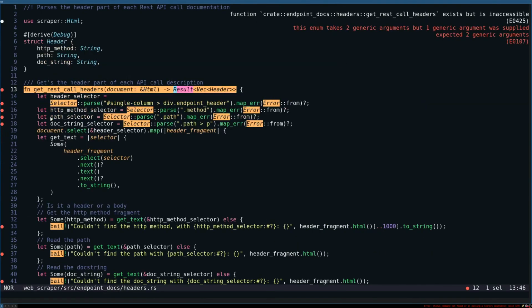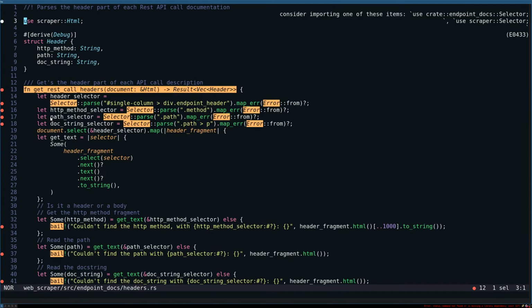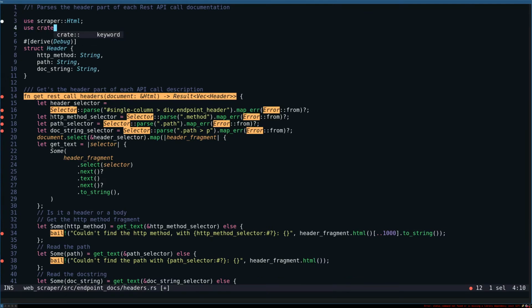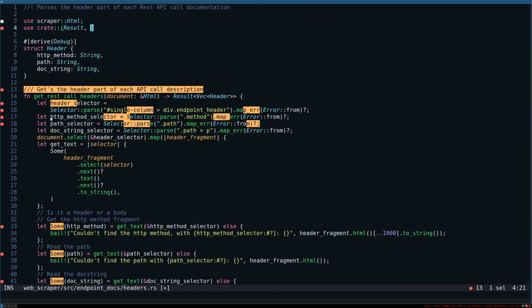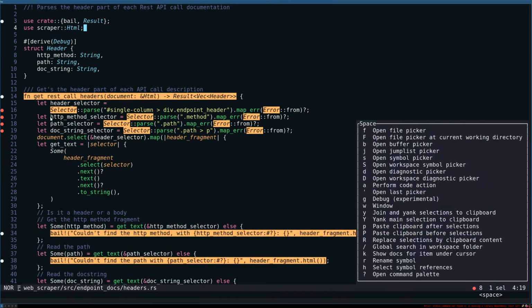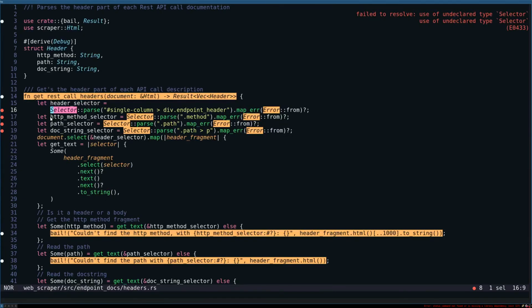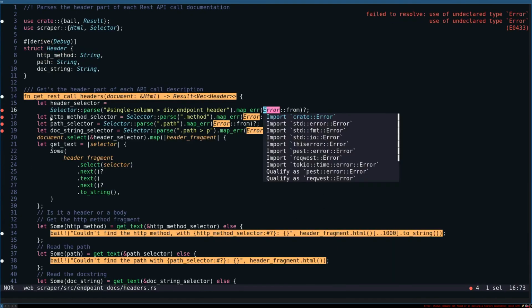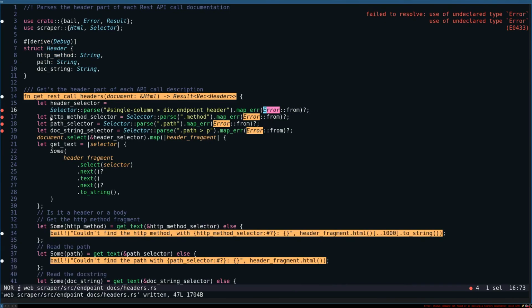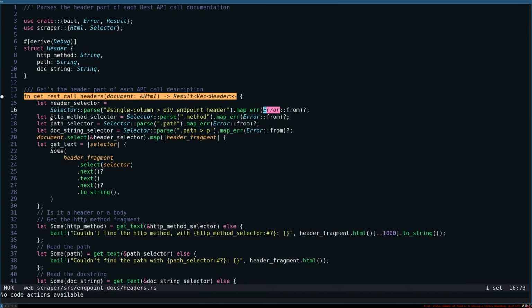You got text to. We've got to import the result, which is use crate result bail. I think we're going to use which is a macro. Failed to resolve undeclared type. Import selector, done. Error, we can import error, that's cool. Create error, done. What else is wrong?